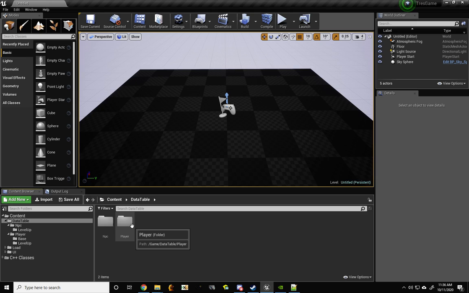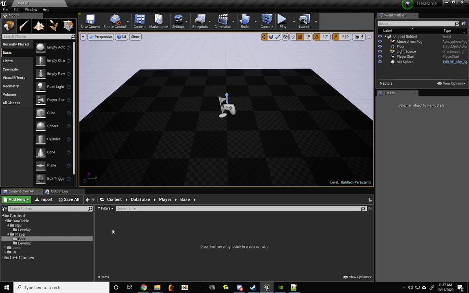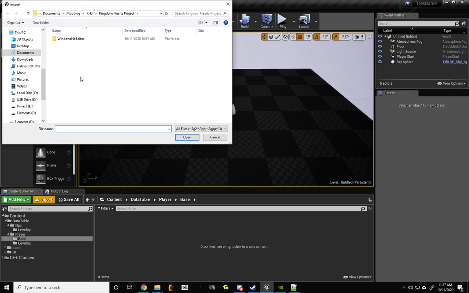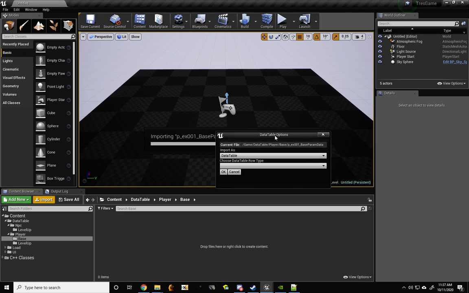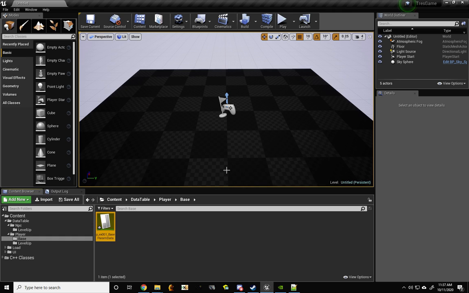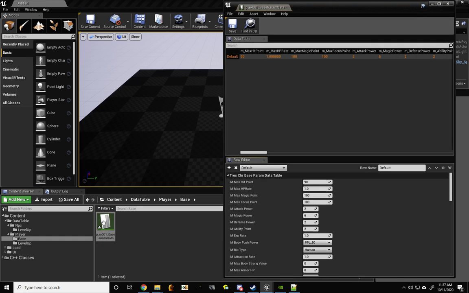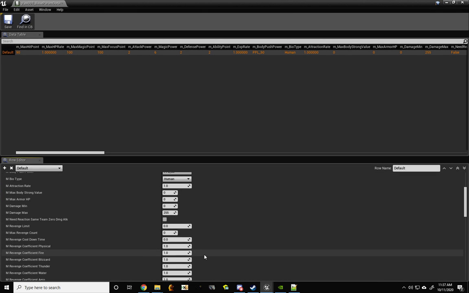So now we're on Unreal Engine. I'm actually going to move over to the player folder. Now all you have to do is hit this import button right here. Go into your downloads and click the CSV that you had just converted. Now this is a base param data table, so we're going to use the Tress CHR base param data table when importing this. Hit OK. And now when you double click, you can see that the table imported perfectly.